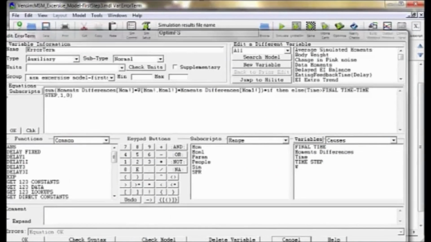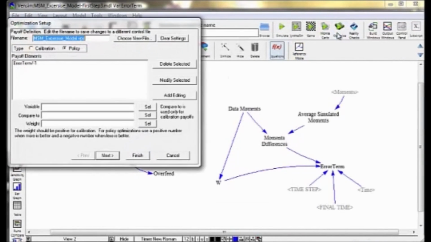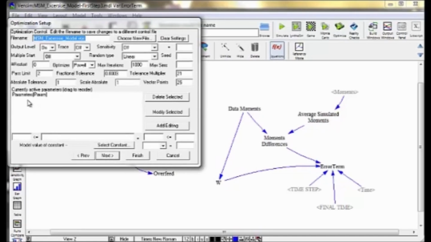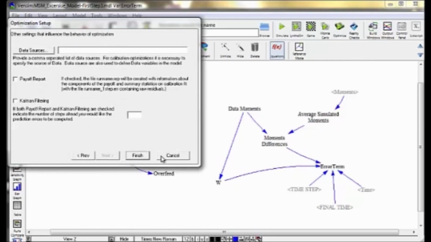Finally, we have to do some optimization on the model to get the values. Here we want to optimize over the error terms, and we want to minimize it. So we put the error term here and weight -1. You have to choose the policy for this optimization, and we want to optimize over the parameters. So we choose the parameters as the variable we want to optimize, and then we do the optimization, and you will get the values we need.